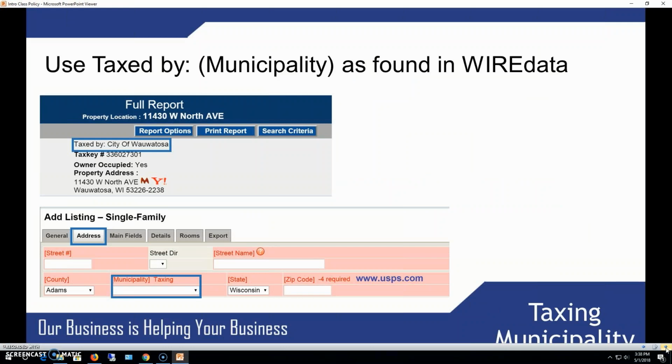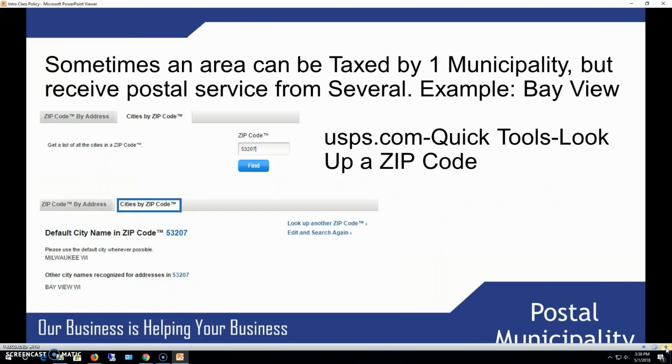The taxing municipality on the address tab must reflect the tax by information as reflected in wire data. Sometimes an area may be serviced by multiple post offices, and therefore may be able to be listed under different postal municipalities. To see what options may exist for postal municipalities, visit www.usps.com, Quick Tools, and then look up a zip code.